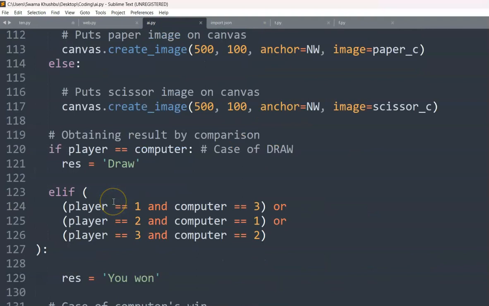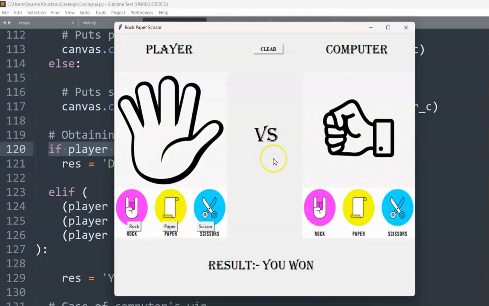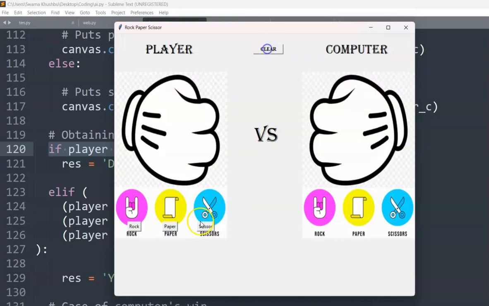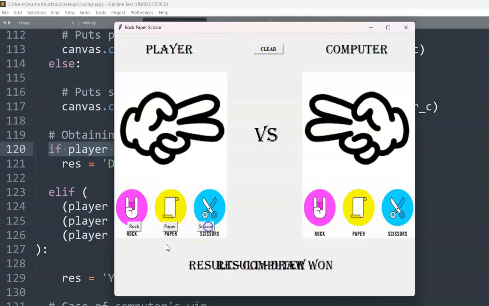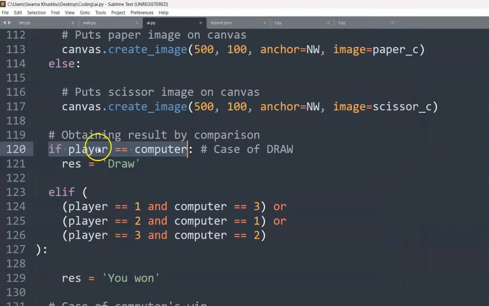Next we have to come to obtaining the result. I mean, who will be the winner? So for that, what I have done is I've taken if player equal to computer, that means suppose the player chooses rock and the computer also chooses rock, the result will be displayed as draw. So if I just clear it, I choose paper, it says u1. If I choose scissor, it says computer 1. Fine. This is how it will work. But suppose both are rock, then at that point of time it will display a result which is draw, which is stored in the variable res.